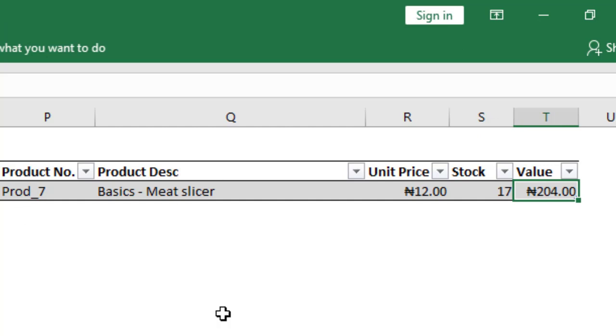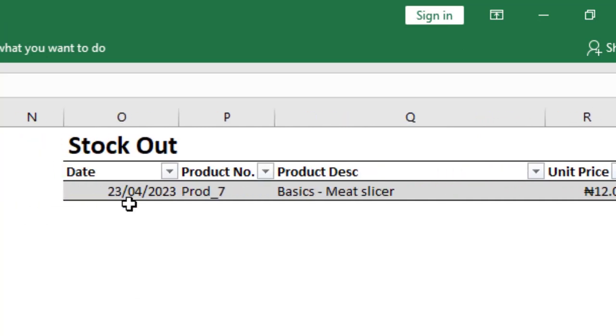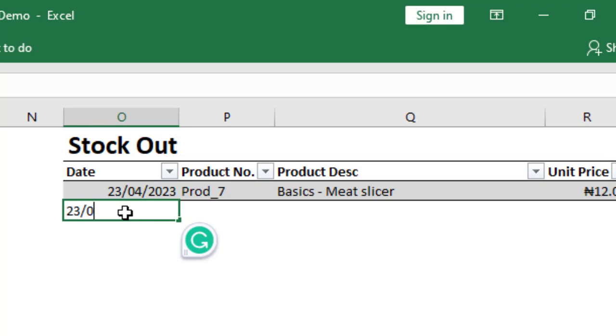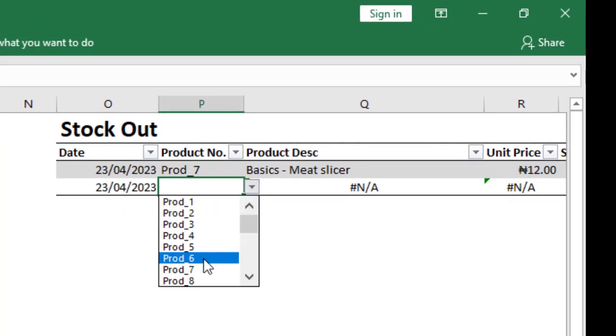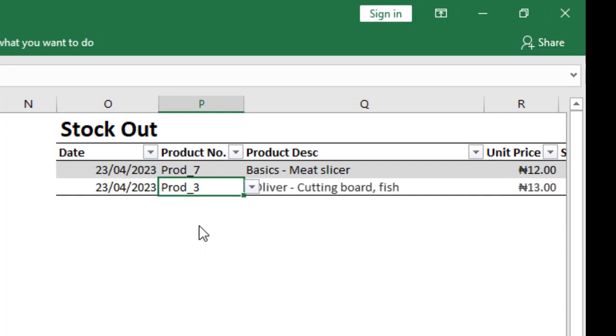Let's try to do another stock out like we did in the stocking. Let's say on same day, 23rd, 04 2023. And then let's choose a particular product number. Let's go with product 3. Let's say product 3 was sold.